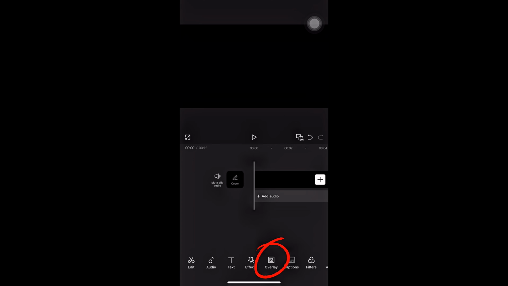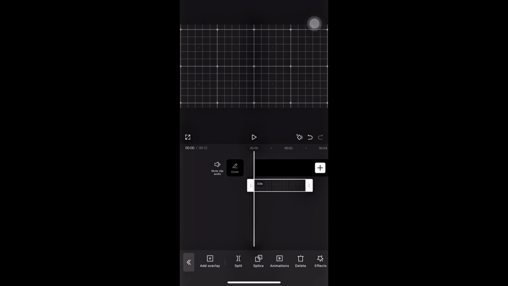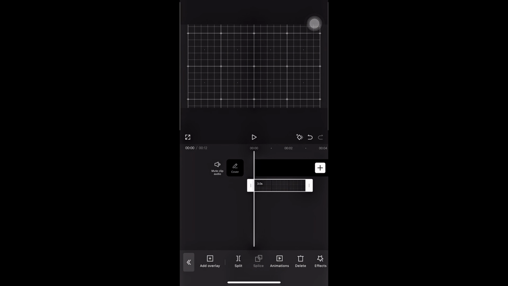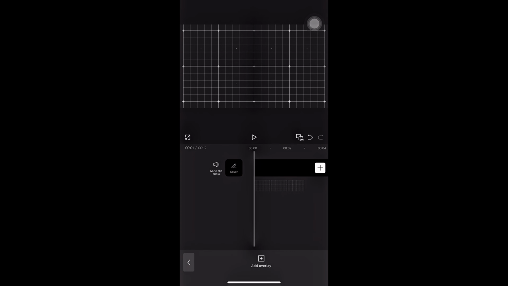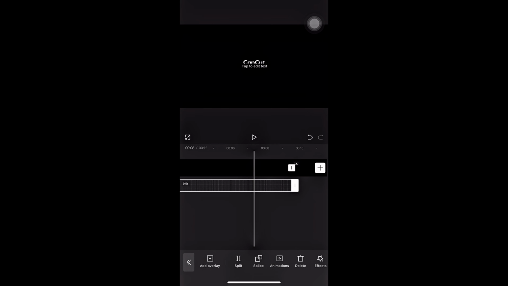Now I am adding an overlay. I will add this black background with grid which I had downloaded earlier. I will resize it with my fingers, pinch and zoom. To make it look more natural, click on Splice, and I am choosing Lighten. I will increase the duration for this too.